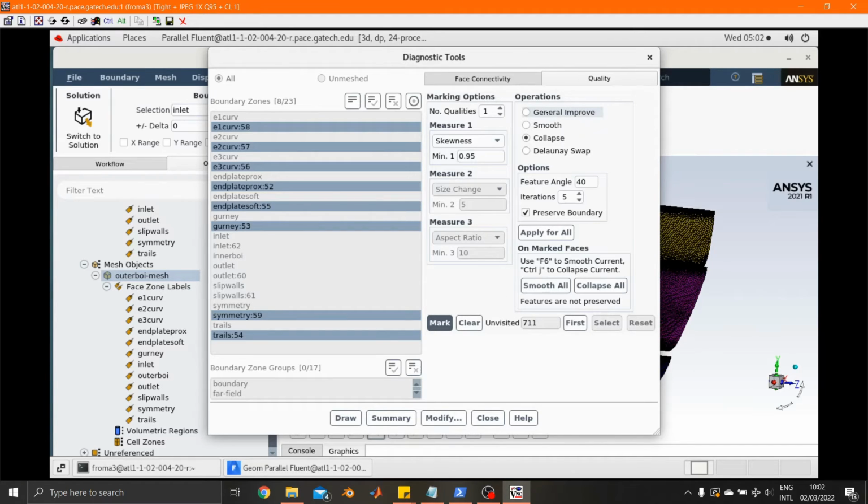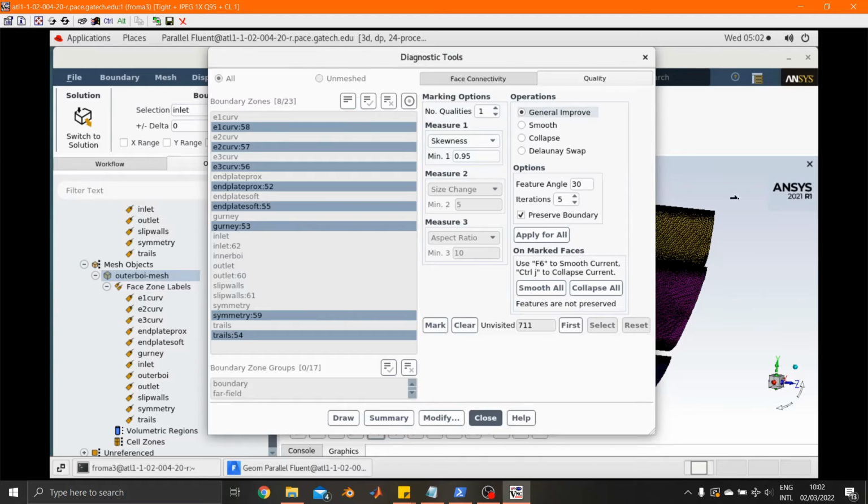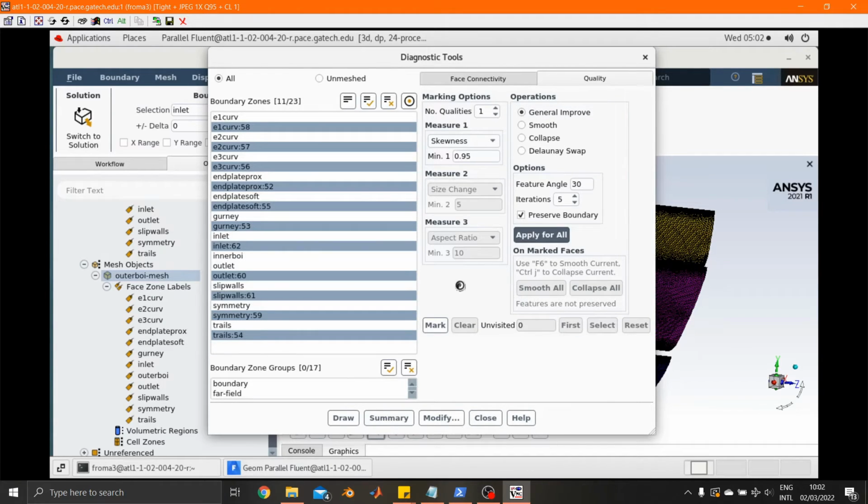First thing we're gonna do is go general improve, and apply for all. That'll solve a good majority of those 711, but not all of them. But we'll come back later and then solve them completely. Once it's finished, we then move down to 0.9 and do the same procedure. Hit mark and then hit general improve, apply for all. And we'll keep doing this until we're down to 0.7.